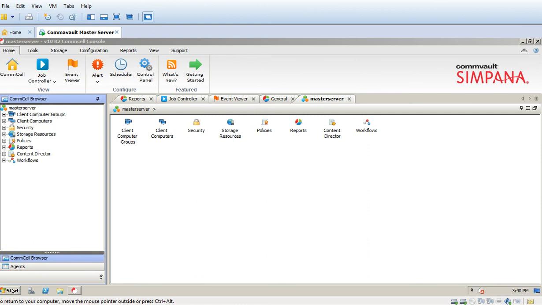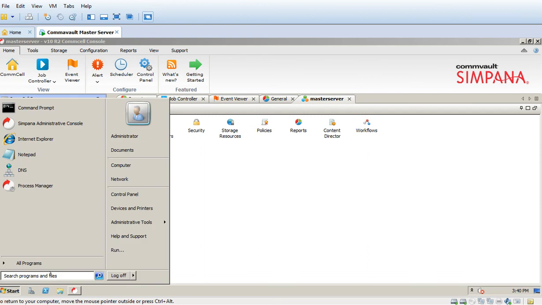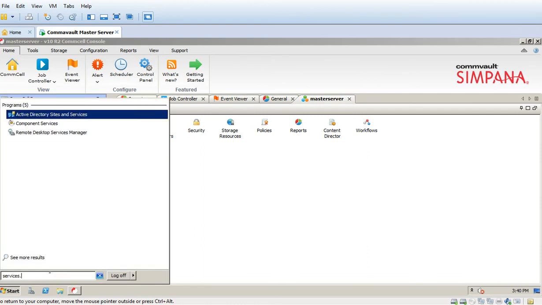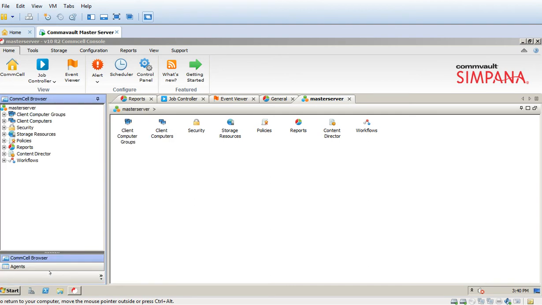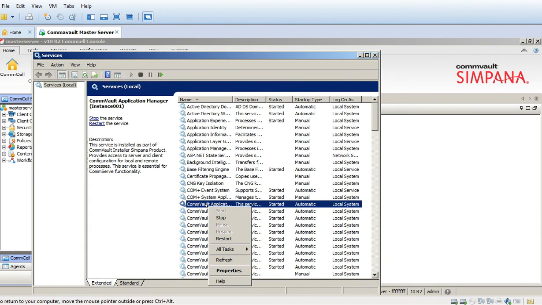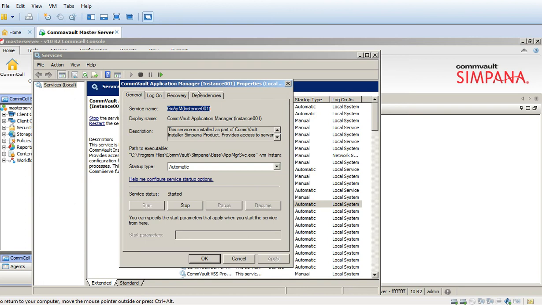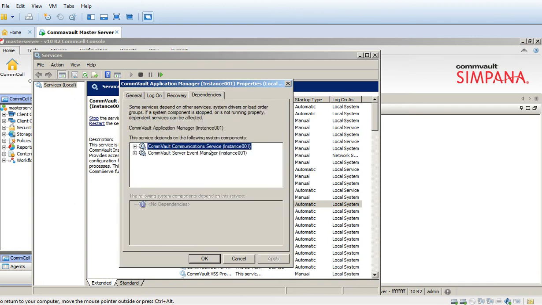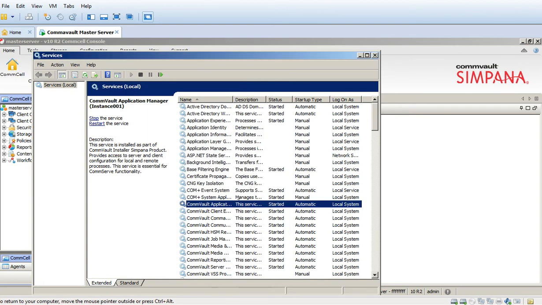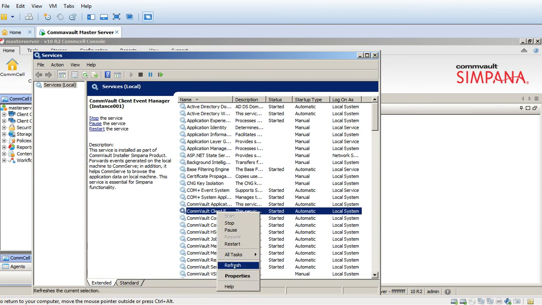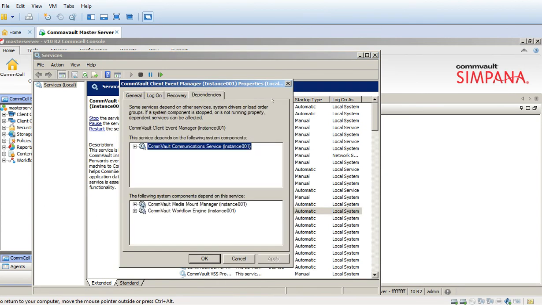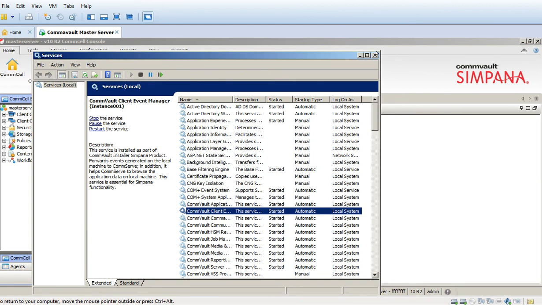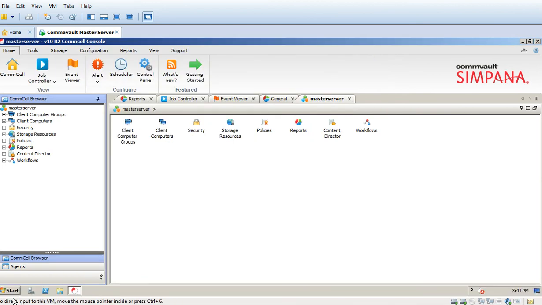So how will you restart these services? It is not recommended to restart the services manually from services.msc, because you should know the order, as there are dependencies. If you look at the dependencies, each and every service is dependent upon another service. So you need to be very careful while restarting these services.